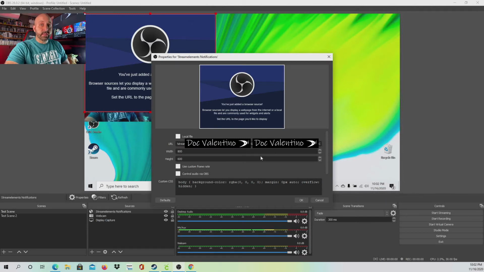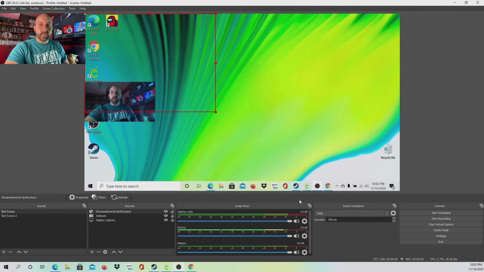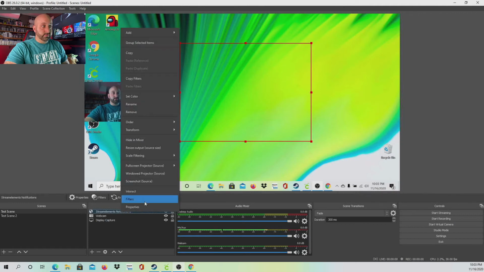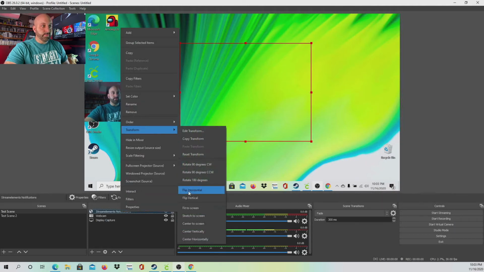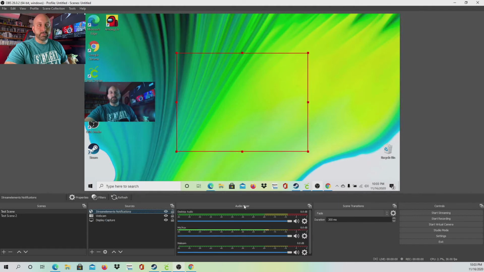Now I have it hidden here, but that's going to be the URL that you just copied from over in Stream Elements. Go ahead and hit OK. And then you can see this box showed up here, and it's right down here in your sources. You can grab that box and move it somewhere. What I recommend is putting it right in the middle, so you can right click down here, go to Transform, Center to Screen, and it's going to put it right in the middle.